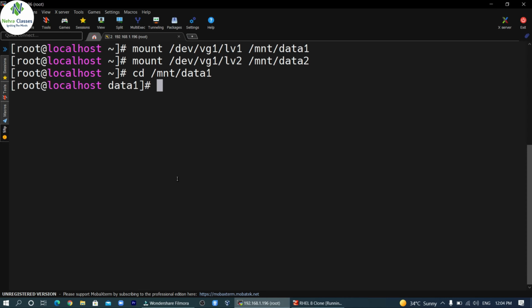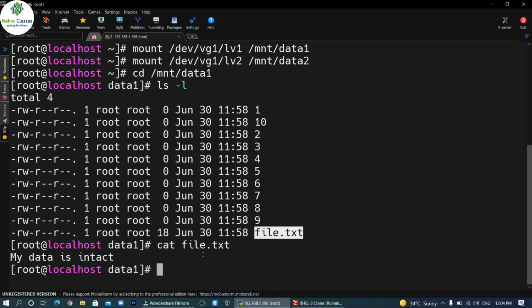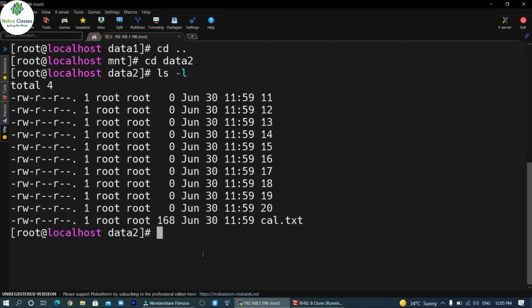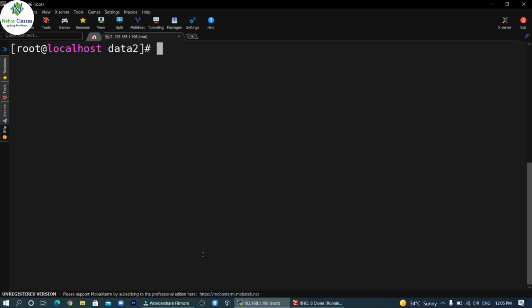Let's go to /mnt/data1 and verify the files. So 11 files are there. Let's check the contents of file.txt. So our data is intact, our files are safe. Let's go back to the other directory, which is data2, and here also all the 11 files are present, and our cal.txt file is also safe there. So that means we have successfully merged the volume groups even without rebooting our machine.